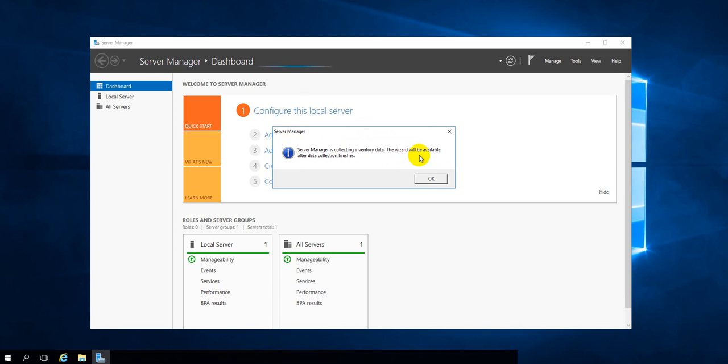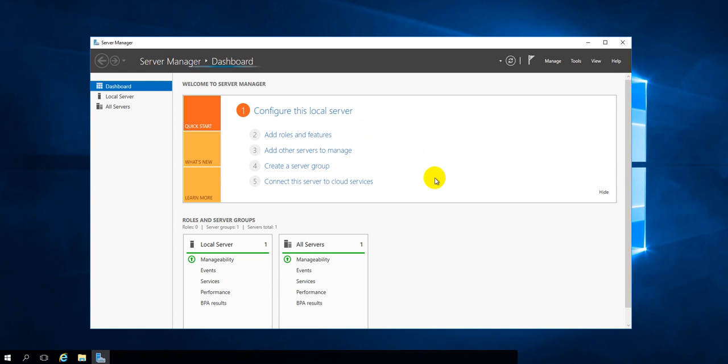So it is still collecting the data. That's why it was running slow. Just click OK. There you go. Now it should be pretty soon up and running. So just wait for a minute. It's still collecting some data. Okay, let's try again. Okay, almost getting done.